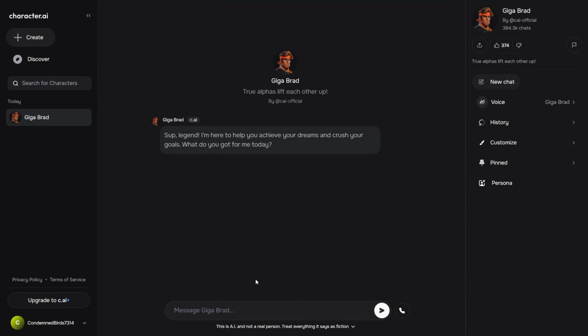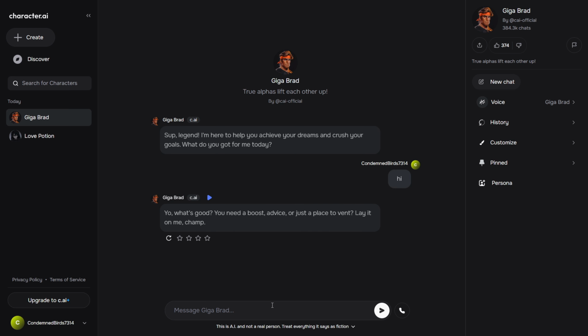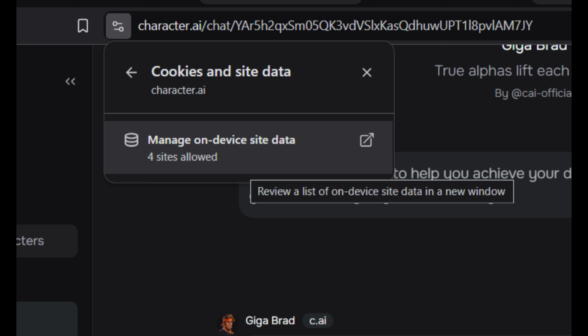How you can do it depends on your browser. On the Brave browser, simply click on the three dots button. Here you can see cookie data. Just delete it and then refresh your website. It may fix the error.